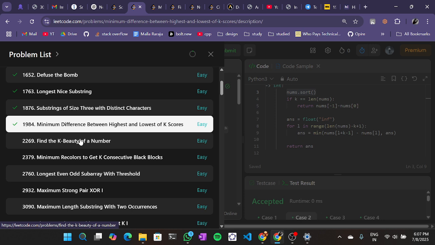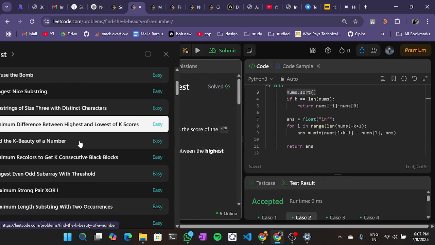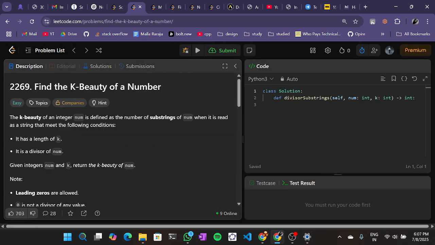We are now solving the easy and medium problems related to sliding window. The next problem on the list is LeetCode 2269, Find the K-Beauty of a Number. The K-beauty of an integer.